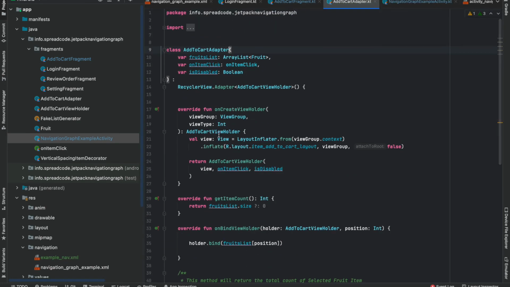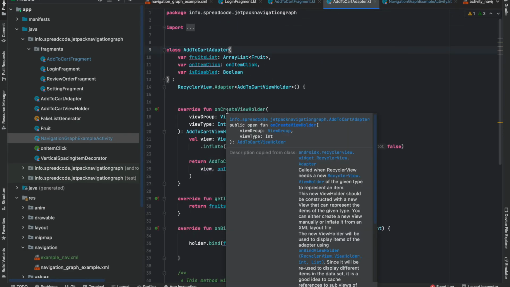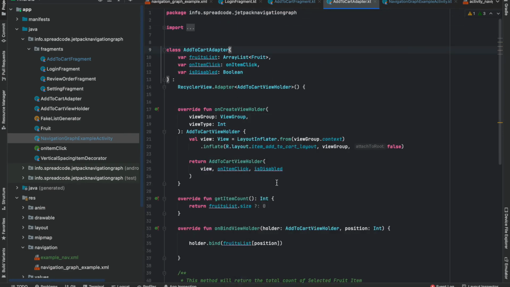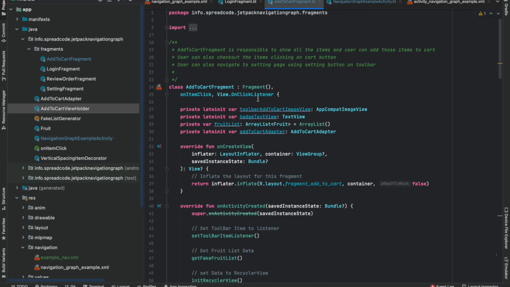So I will quickly explain this recycle view adapter. This adapter will be responsible to inflate the list of fruit items where I can add or remove the items. For this purpose I am using this add to cart adapter and also add to cart view holder. That's it. So let me run the app and see whatever I have explained till now.